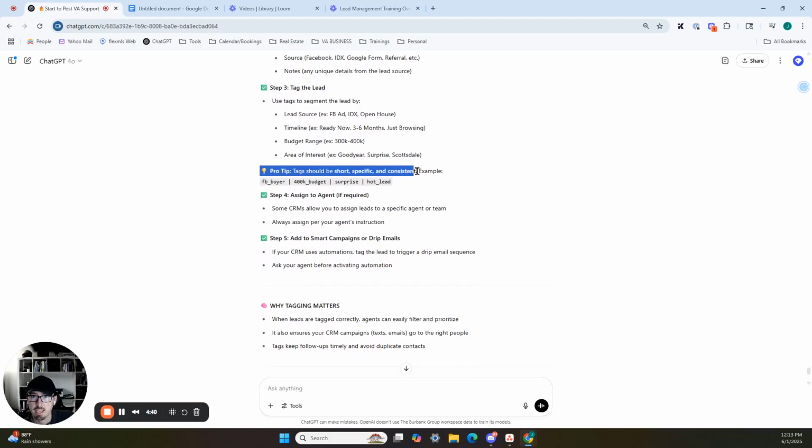Pro tip: tags should be short, specific, and consistent. Here's an example: FB buyer, Facebook buyer, 400K budget, Surprise, hot lead. Step 4 is assign to agent if required. Again, some agents will have you do it differently. Some CRMs allow you to assign leads to a specific agent or team. Always assign per your agent's instructions.